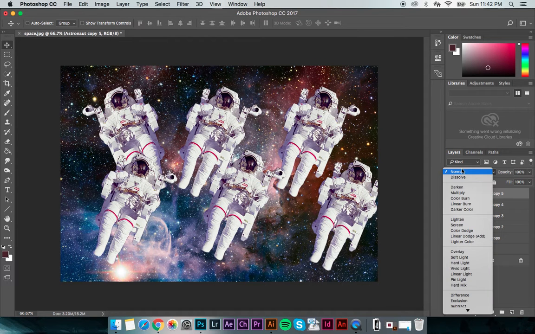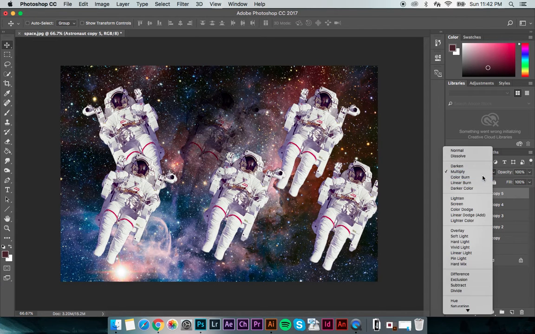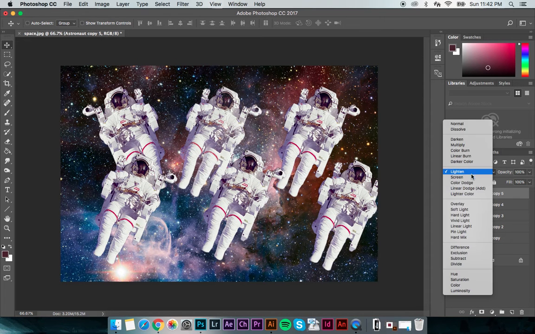I could also click on these blend modes where it says normal. If I click down, now these aren't all going to look good. It's going to depend on the picture that you're using. But if I click darken, now he's going to disappear. If I click on multiply, you can kind of see him. Color burn, you can go through all of these and see what they do.